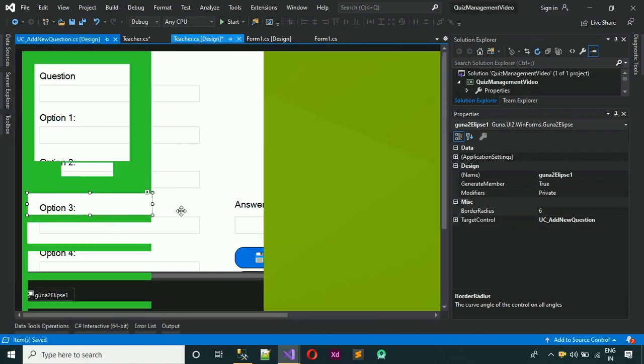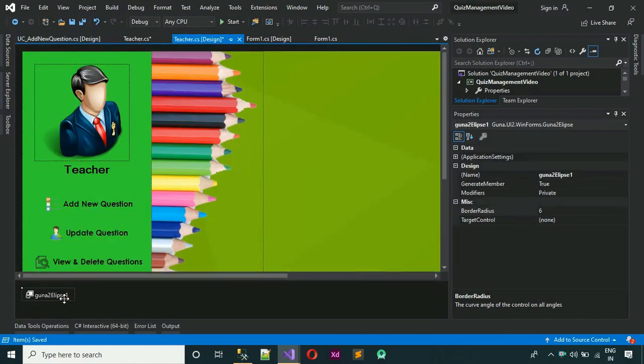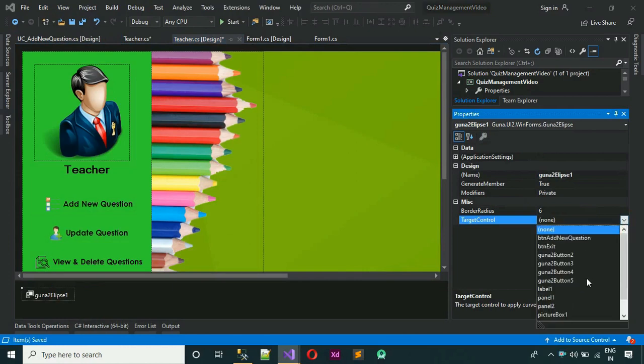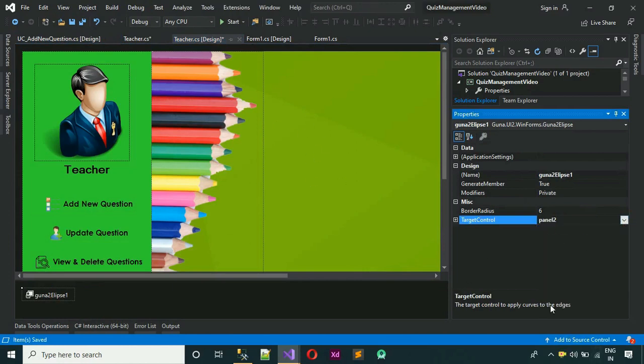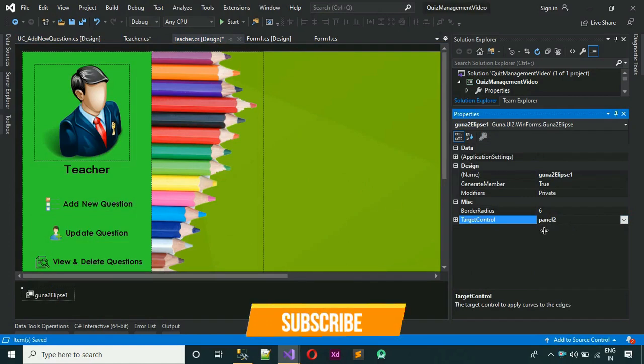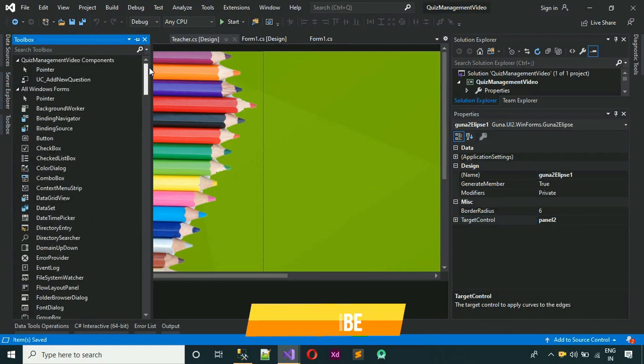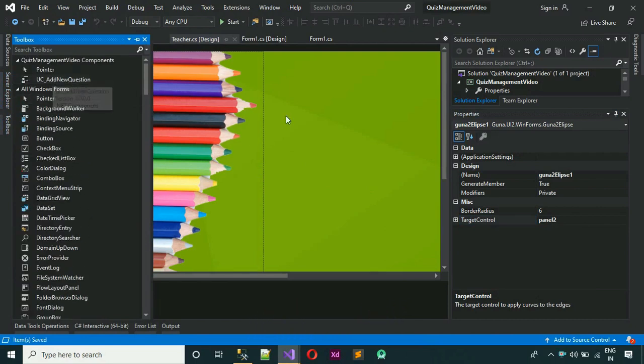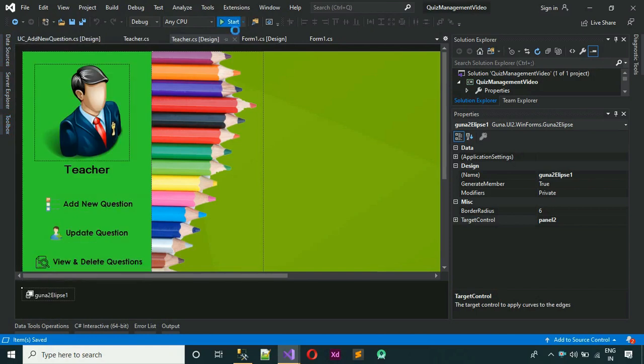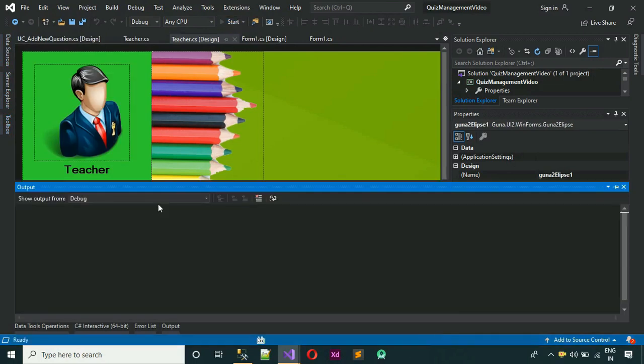Move back over here, paste it, click on this, and target control will be the panel 2, this panel. So select this panel 2. If you have changed the name for this panel, then you have to select that particular name. So I haven't changed the name, so this is by default panel 2. Now you can't find that UC underscore add new question inside this one. You can find this, but you can't drag and drop it over here. To work it properly, what you have to do is just start this project and you have to close it. That's it. After that, you can drag and drop that user control into this one. So I have started the project. It will take a few seconds at least.